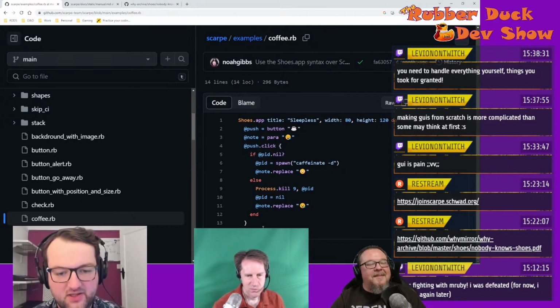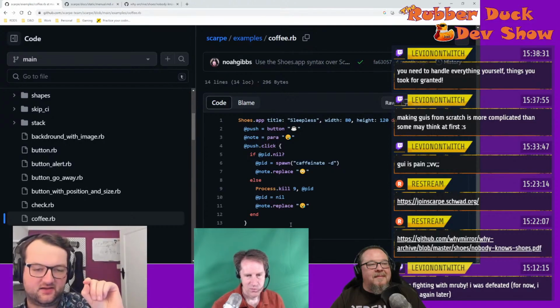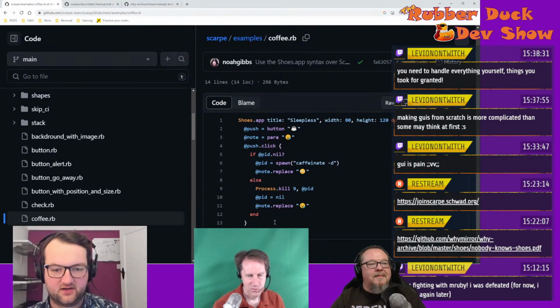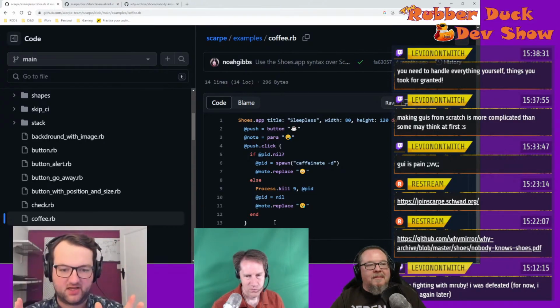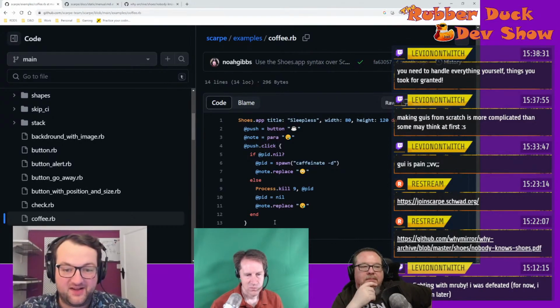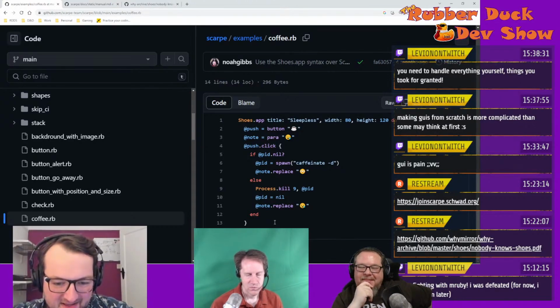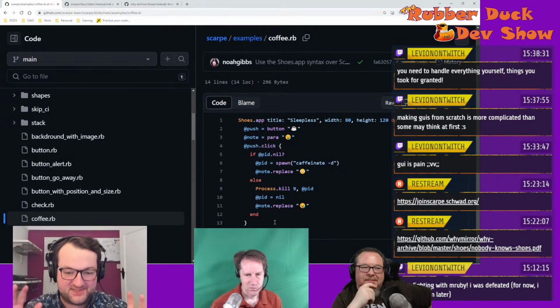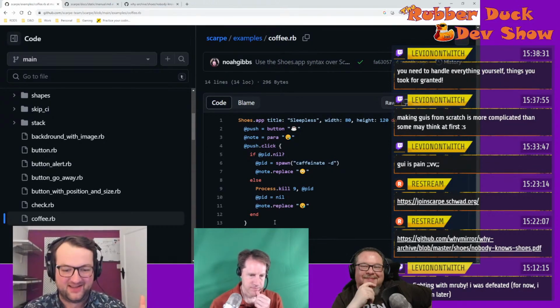Mileage may vary. Look at the ratio of implementation details to business logic here. So we have an app. Here's its title, here's its width, here's its height, everything's in the block. We have established a button, which is a coffee emoji, and then the para is the text, which is the sleepy emoji. When you have push.click, everything in there is a block that happens when that button is clicked, right? Now, we actually do some interesting Ruby unrelated to shoes here. So we have a PID that's established by actually spawning. I never write spawn in Ruby, by the way, ever.